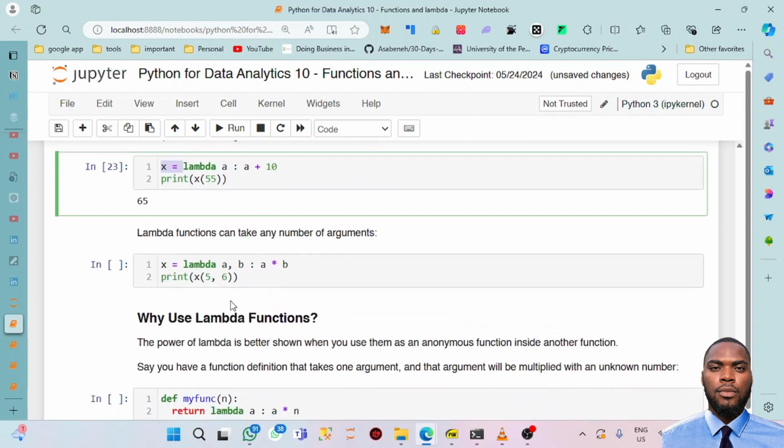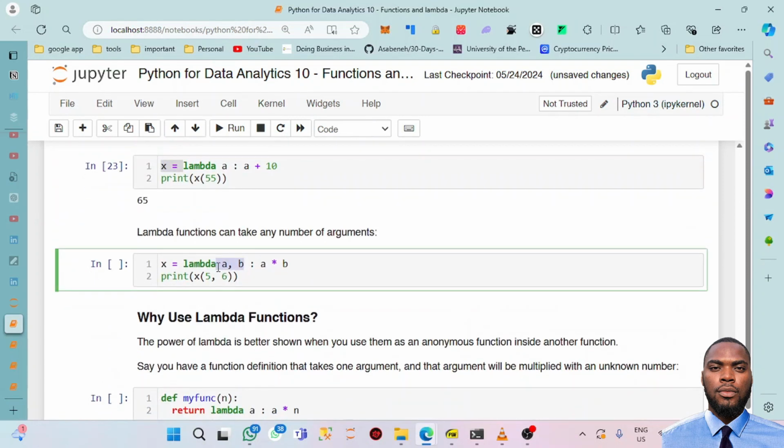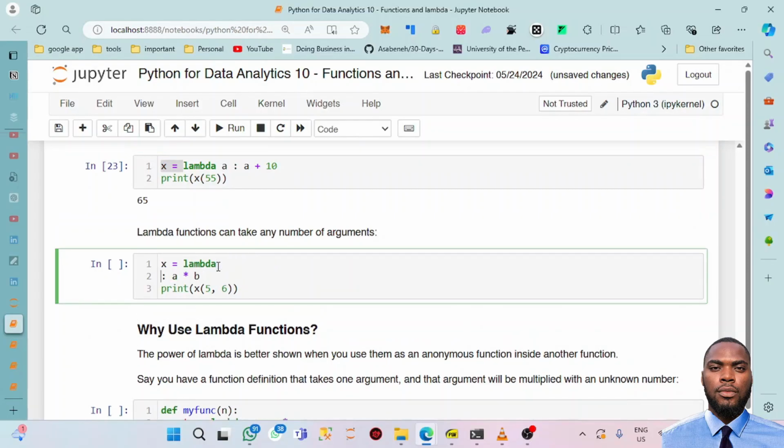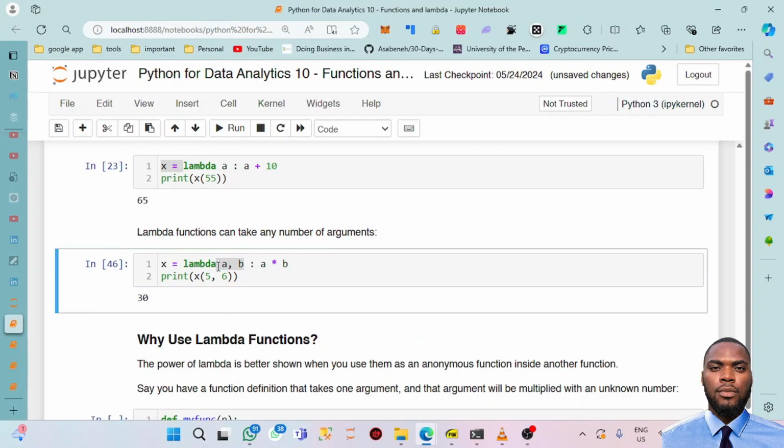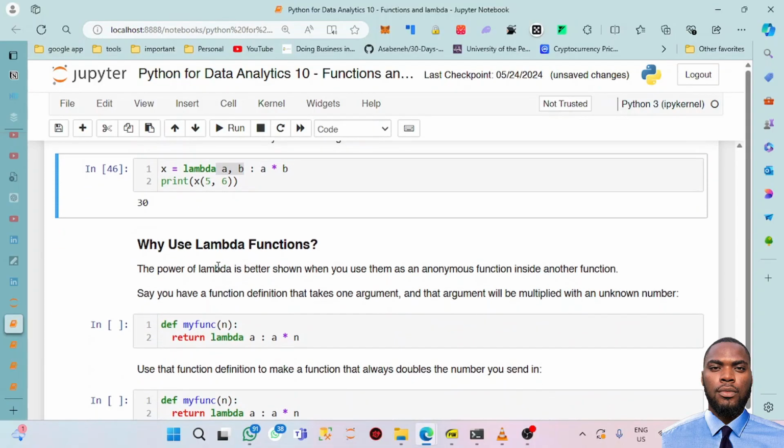Your lambda function can also take in multiple arguments like this, and it will still work. You can take in as many arguments as you think you need, and it will still work. So you might be wondering, why do you need to use a lambda function when you can do that with just a normal function? The power of the lambda function is better shown when you use it as an anonymous function inside another function. If you want to put a particular function inside of another function, you can just use your lambda function to do that.